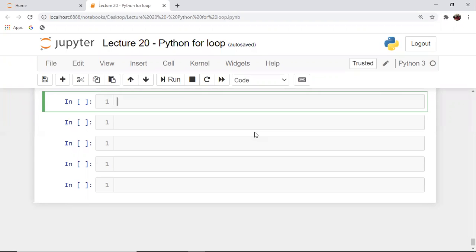Now, using a for loop, what we can do is iterate over a sequence. And mind you, this sequence, like I mentioned, can be a string or a list or a tuple. It can also be a range. So we'll see all of these shortly. Let's start with a very trivial example.